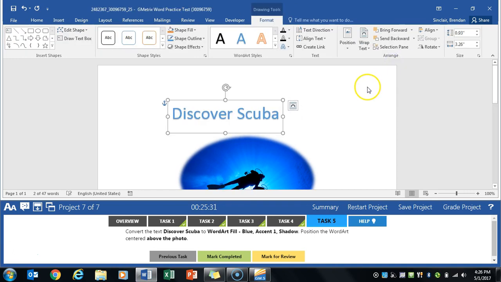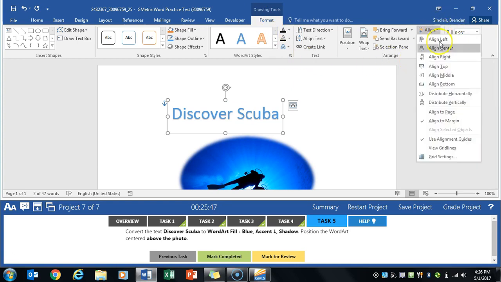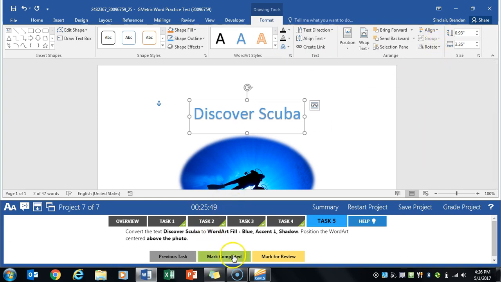We'll click that. Now, this is not where we need it to be. It's gone ahead and changed our text, but it tells us that we need it centered above the picture. So if you click the outside of your WordArt, we have that Format tab up here, and we want to go to the Arrange group, click Align Center. Click Mark Complete.